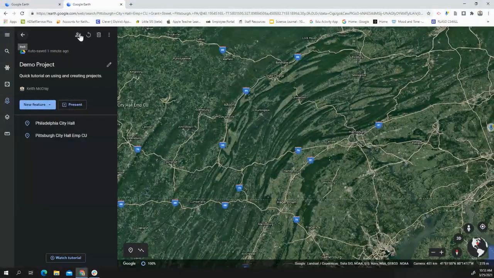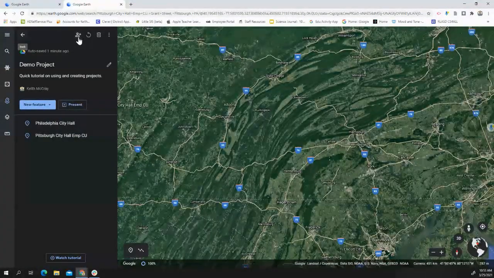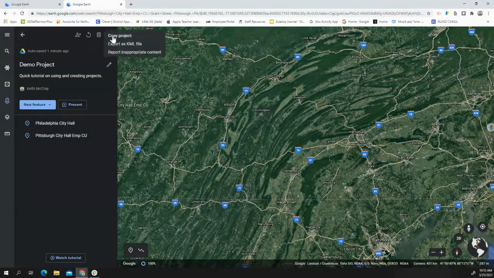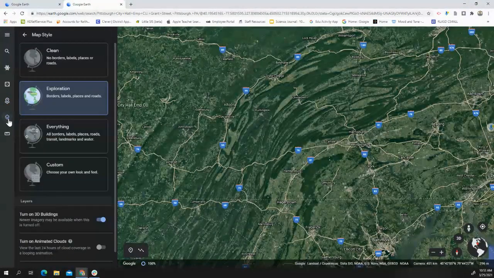And much like everything else with Google, we can collaborate and share with somebody else, refresh, delete, copy the project, export it, or report it if copyright material is being used.